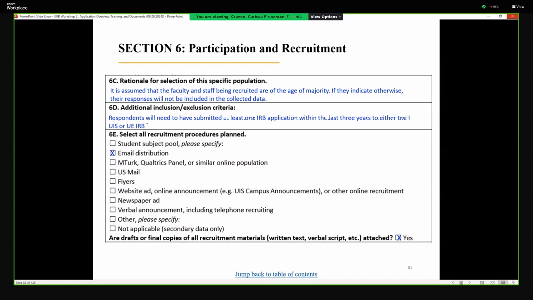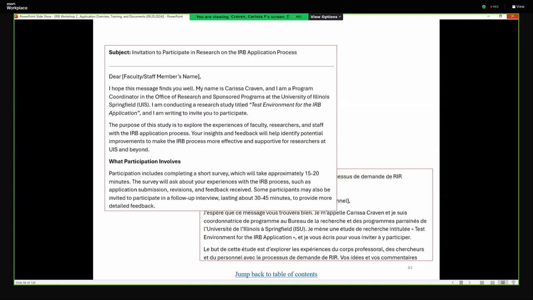If you check multiple things, we will need multiple attachments. We just need a copy of what you're planning to send out. Often if it is Qualtrics or Prolific, they have a pretty generic recruitment email that they send out. You can send that to us as well. So if I am emailing people, I need to have a copy of what that email is. And again, because I'm doing it in Canada, I need that French version as well.